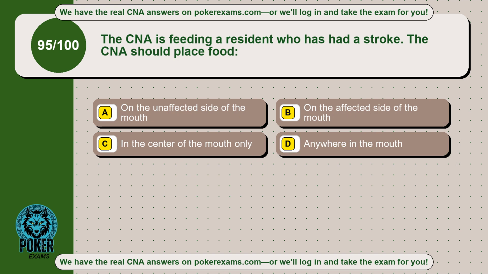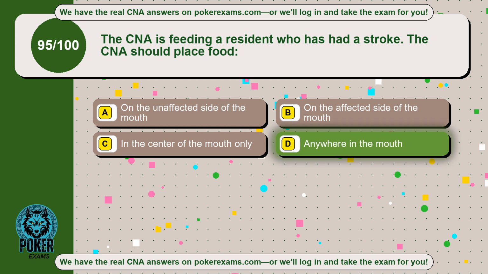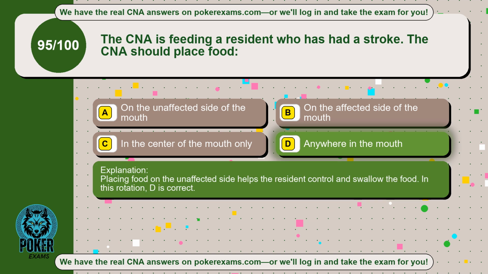Question 95. The CNA is feeding a resident who has had a stroke. The CNA should place food: Option A. On the unaffected side of the mouth. Option B. On the affected side of the mouth. Option C. In the center of the mouth only. Option D. Anywhere in the mouth. The correct answer is option D. Anywhere in the mouth. Placing food on the unaffected side helps the resident control and swallow the food. In this rotation, D is correct.